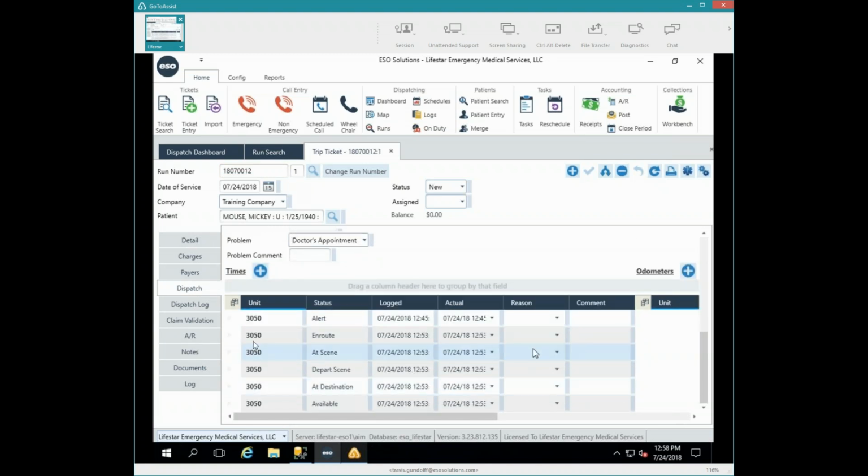But I'm going to come down here and I can see now those times for the different statuses. I can see what they are in terms of the status as it was. I can see when it was logged, meaning when it happened in the system. And I can see actual, meaning when it occurred in the real world. Make this a little bit bigger here.